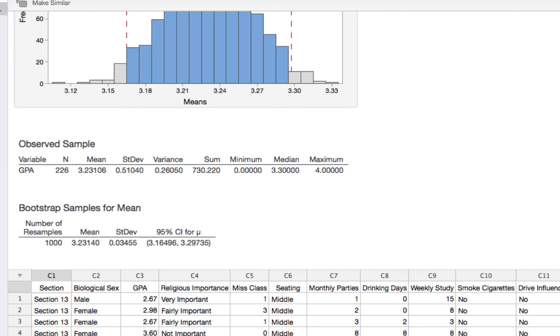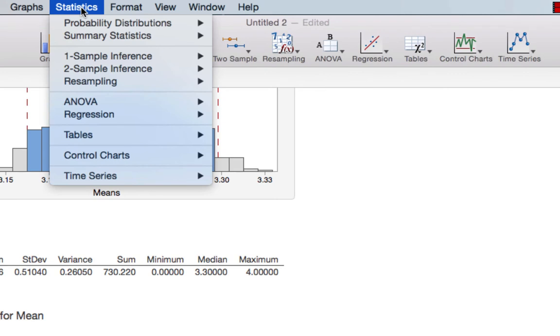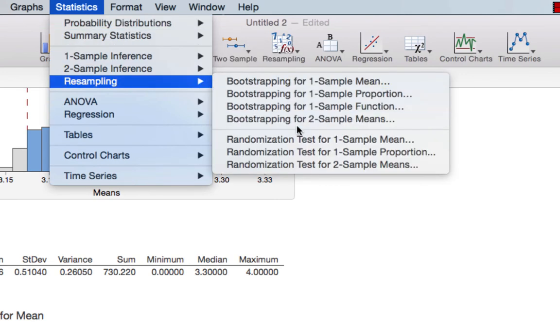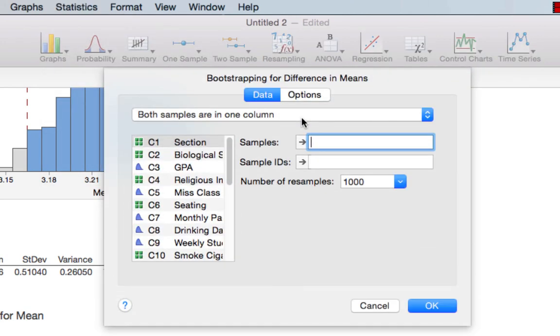Let's walk through one last example. We have data concerning biological sex, so let's compare the mean GPAs of females and males. Statistics, resampling, and now we have two means because we're going to be comparing the mean for females versus the mean for males. Samples is our dependent variable, or the quantitative variable that we're comparing, which is GPA. Sample IDs are two groups, our females and males, which are in column 2, biological sex.